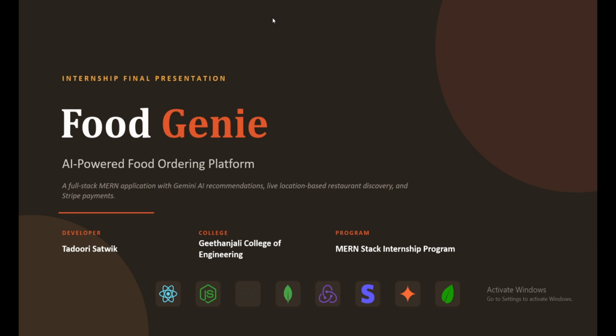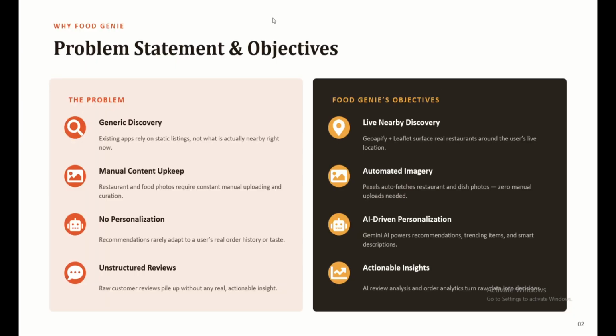So first, let me bring together all the tech I've used in this. I've used React, Node.js, Express, MongoDB with 3 real external integrations: Google Gemini for AI features, Geoapify and Leaflet for nearby restaurant discovery, and also integrated Stripe for payments. Over the next few minutes, I'll walk through the problem it solves, how it is architected, and a look at the working application.